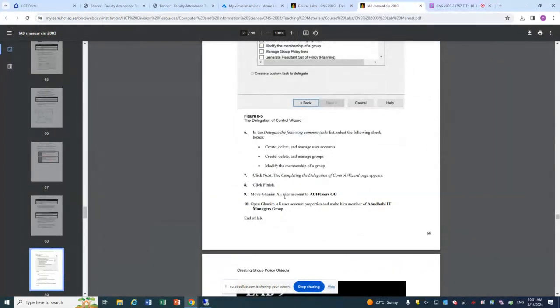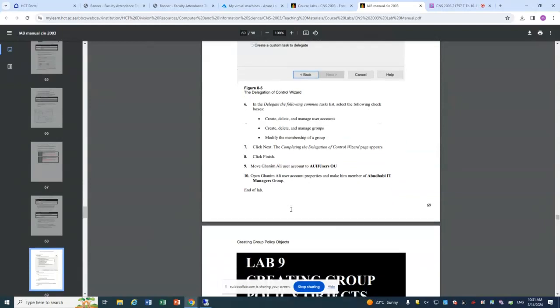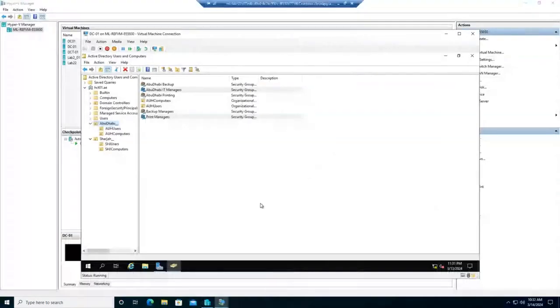Now we are going to remember the user we created, Ghanem. The username was Ghanem Ali. You need to make him member of Abu Dhabi IT Managers Group. First, you need to move Ghanem user account to Abu Dhabi users and make him member of Abu Dhabi IT Managers. This is the last step. So let's go back. Please follow me on this step.